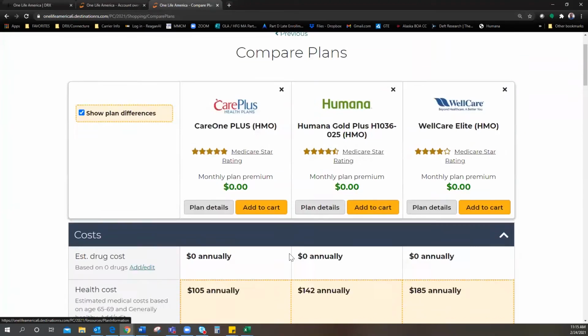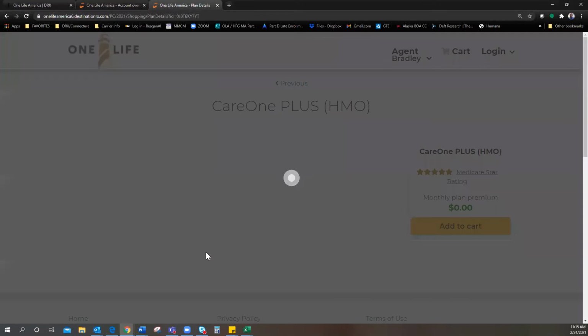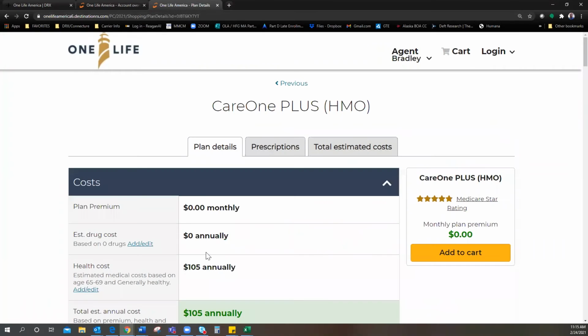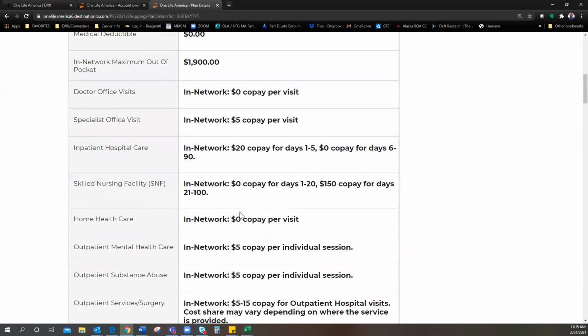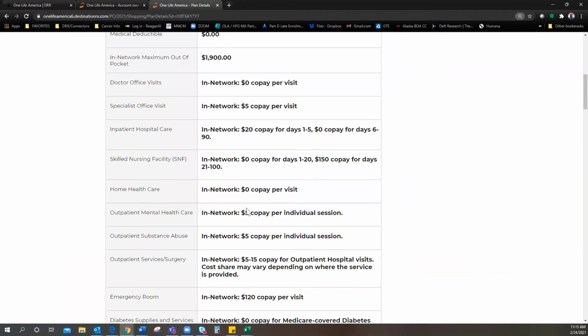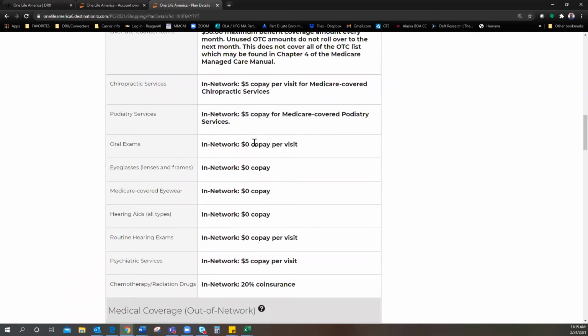Let's go down here and let's just go to plan details for the Care One Plus. This is a full entire breakdown, all the plan documents as well. Now, as you can see, I feel like that might be a little bit too big. Is that better? As you can see, this has pretty much almost everything from the summary of benefits in it. That's in the view plan details, okay?